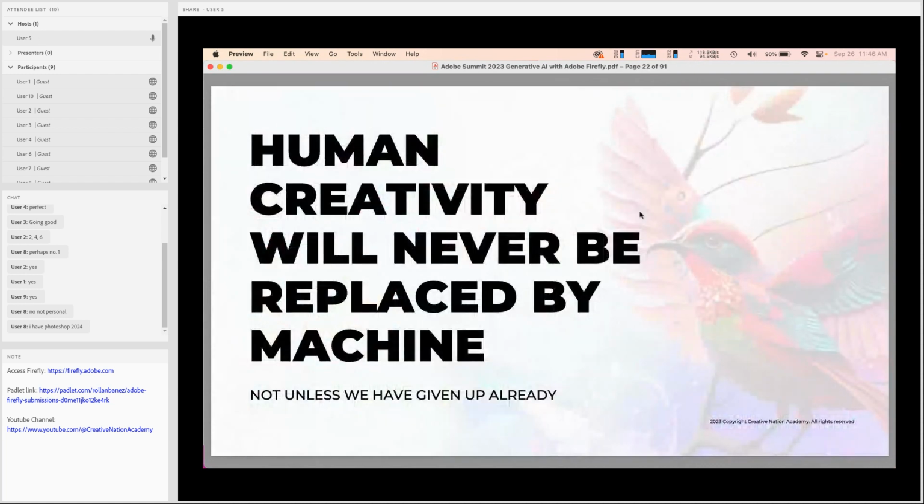So I'm just going to go forward, and I want to give you this idea for our students to be mindful of, because human creativity will never be replaced by a machine. It will never be replaced by a machine, unless we have given up already. Would you agree with that statement? Anyone agree with that? Human creativity will never be replaced by a machine, not unless we have given up already.